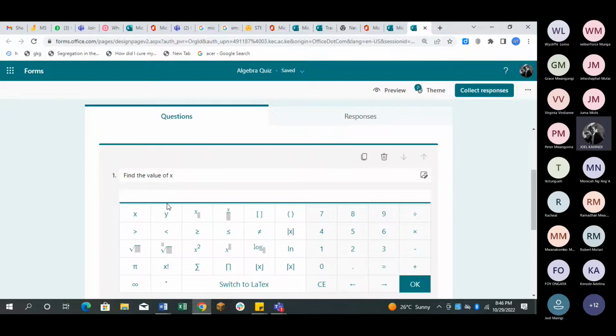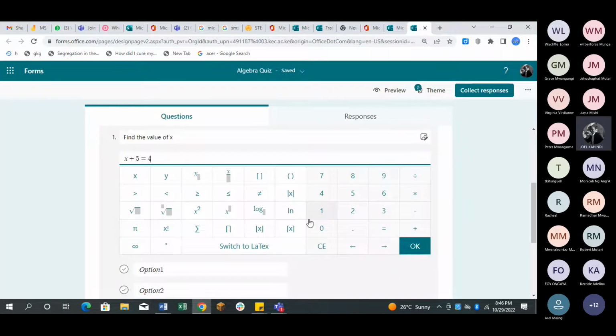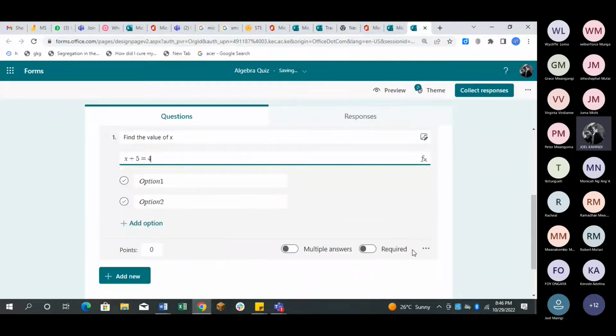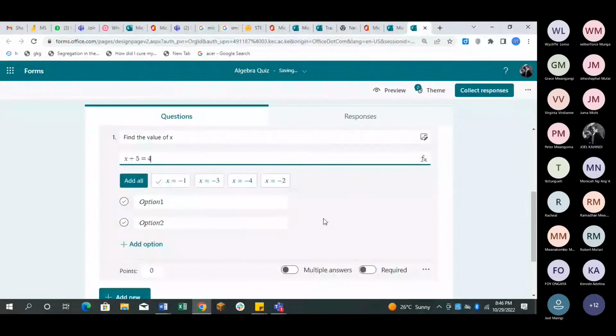So find the value of x. What is the equation? Maybe x plus 5 is equal to 4. Okay, x plus 5 is equal to 4. Then you say add. Now if you do that, there are suggested answers coming, 4 of them. The first one with a tick is the right one. Then the others are distractors. If you are okay with them, then you can say add all.